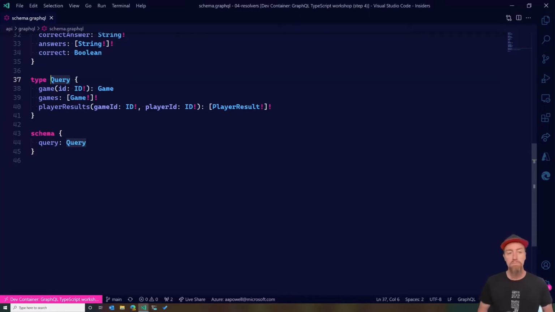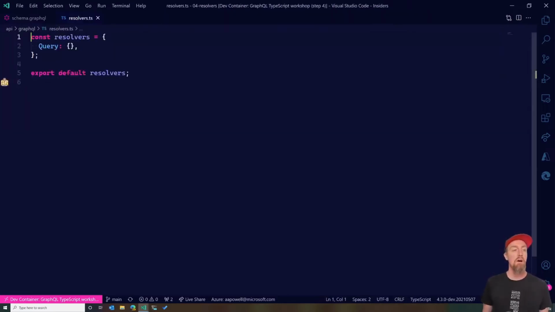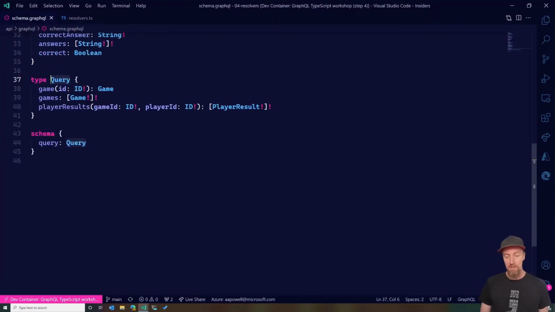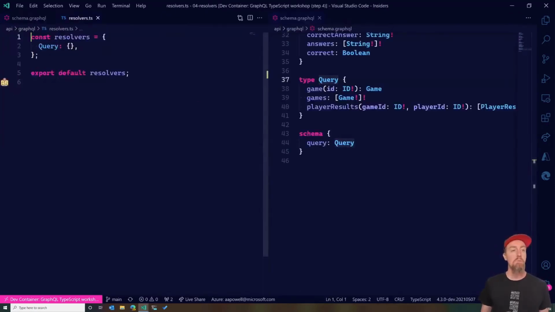What we're going to need to do is implement some resolvers that work with these. So resolvers are functions that handle the queries or handle the GraphQL objects as they're being parsed through. So let's pop over into another file called resolvers.ts. And we're going to put the schema on the side here.